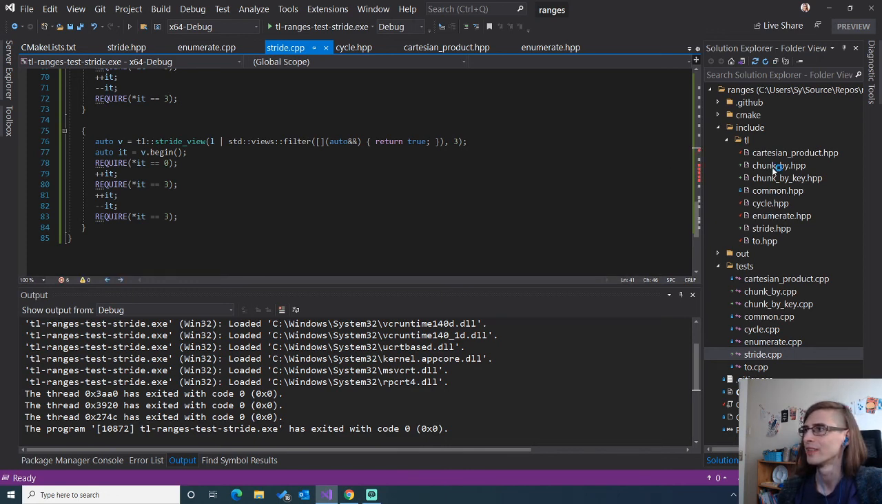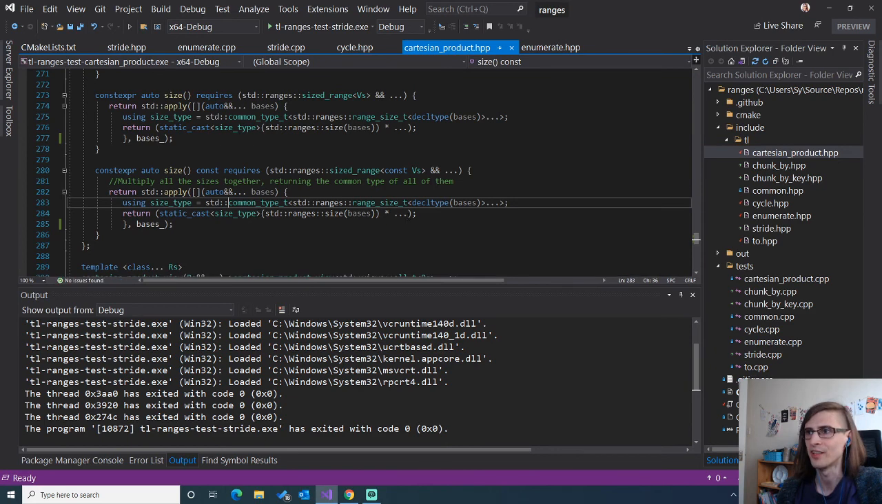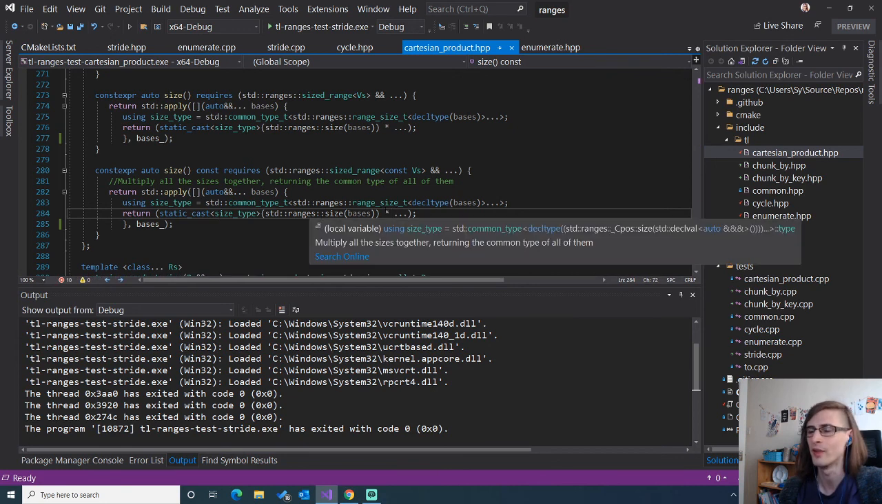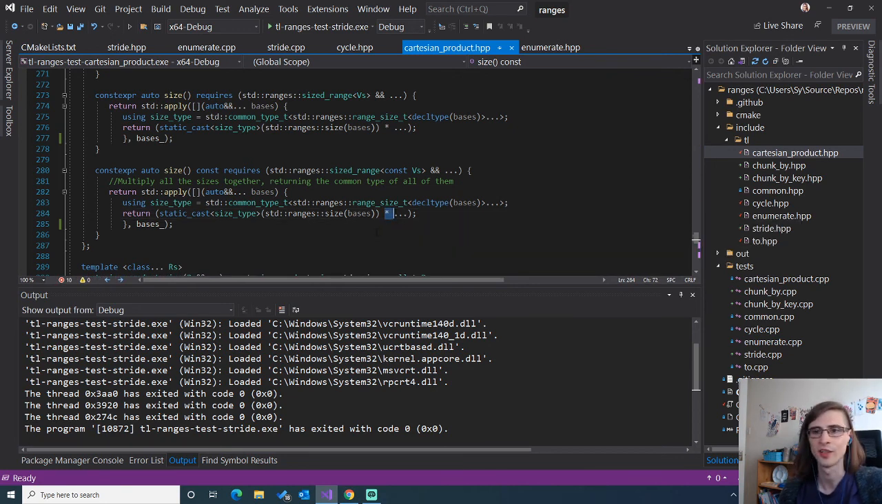Yeah, so the Cartesian product, the multiplication is done here. So this is a fold expression, so I fold taking the size of the base and casting it to the size type and fold that over the multiplication operator. So that's where the multiplication occurs. So apply, you could do anything in here. It just calls this function with all of the elements of this tuple.